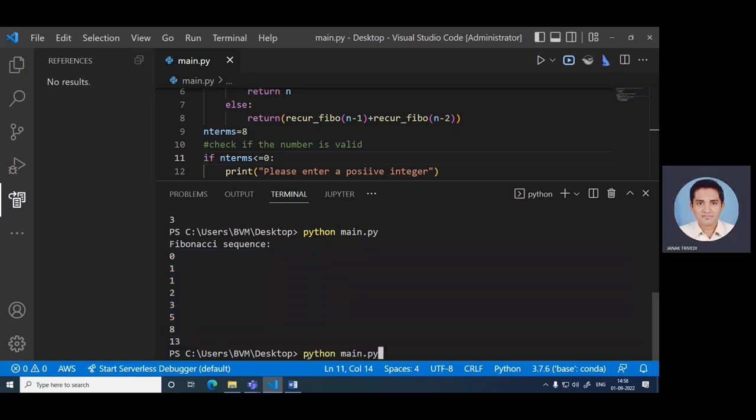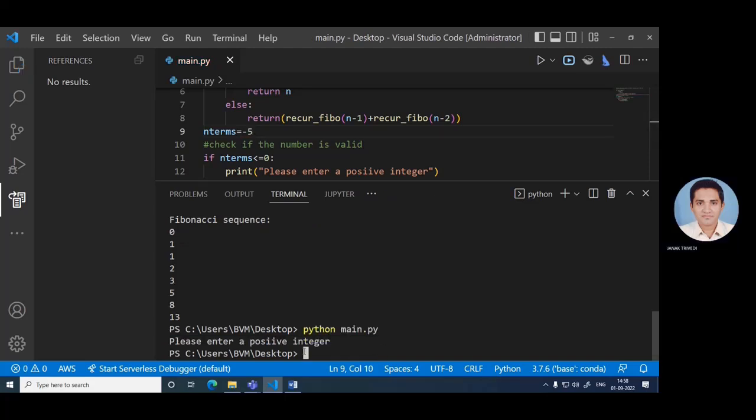And if you enter a negative number, let's say negative 5, what happens? Okay, so please enter a positive integer. So that is the way we can find a Fibonacci sequence with the help of loop and the recursive method in this particular Python program.